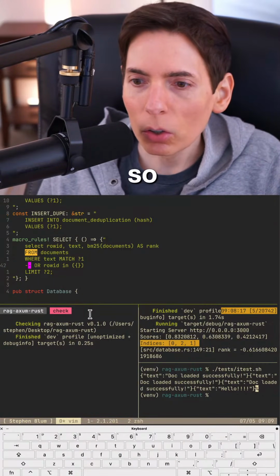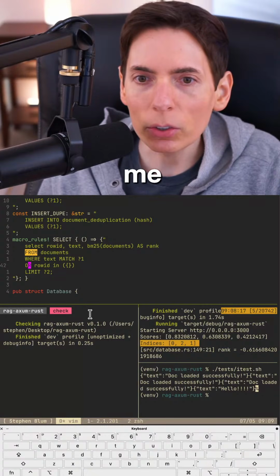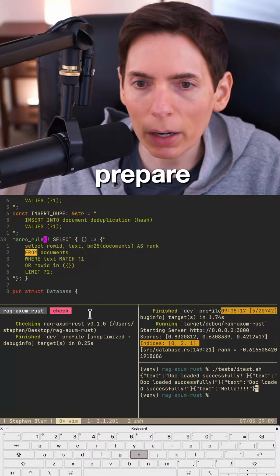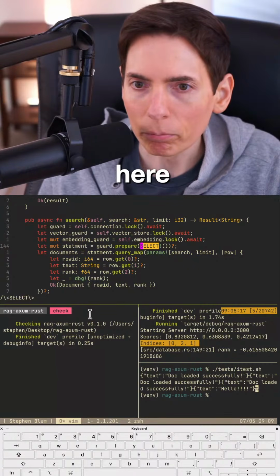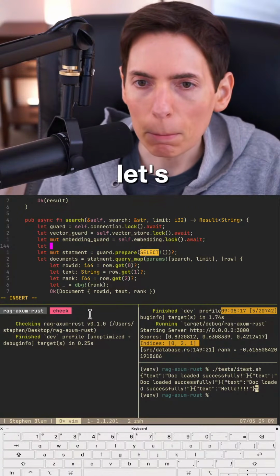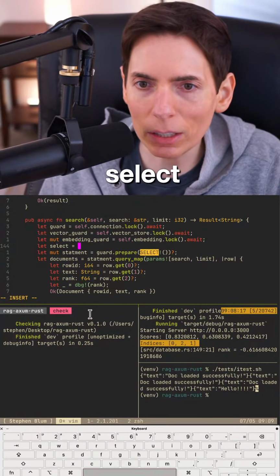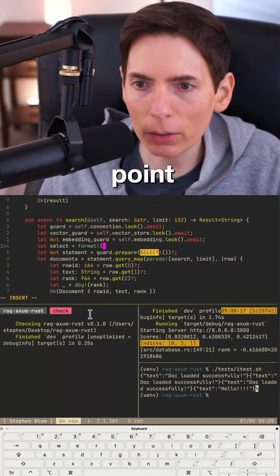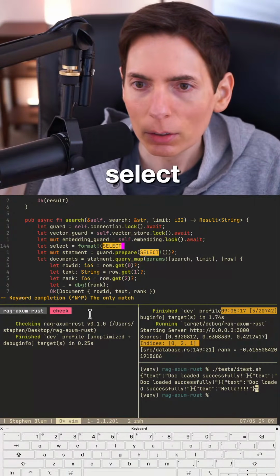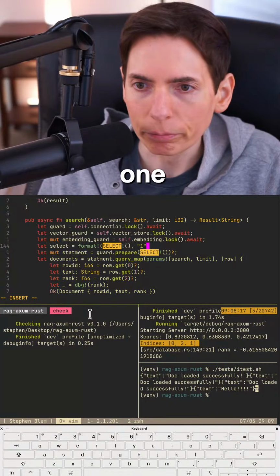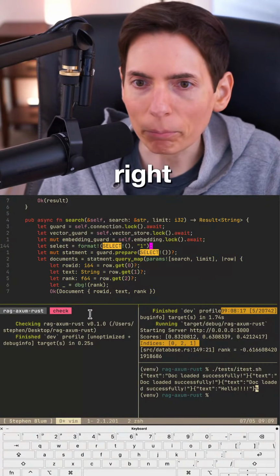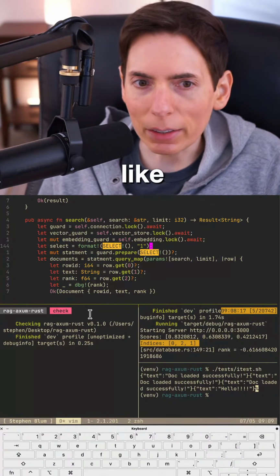Okay, so now that we know that's working, let me see if we can run a select and prepare a format. Let's do a prepare format here. All right, let select equals format exclamation point, our select exclamation point, and then we're gonna say like 1. Let's do that, right? Like that.